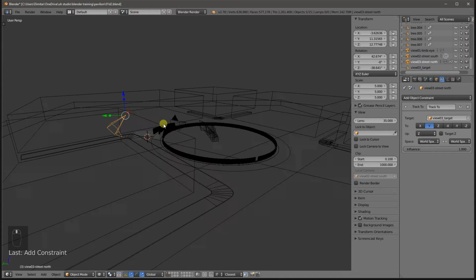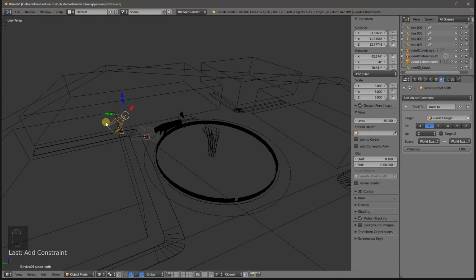So now this is constrained towards it, but you see it's kind of facing the wrong way. So all we need to do is in this constraints, I don't know what to call it, I guess modifier or constraint, this type of constraint, there you go. Improving my English every day.